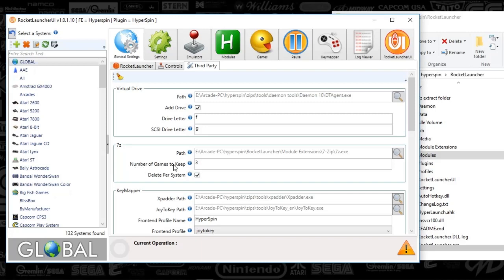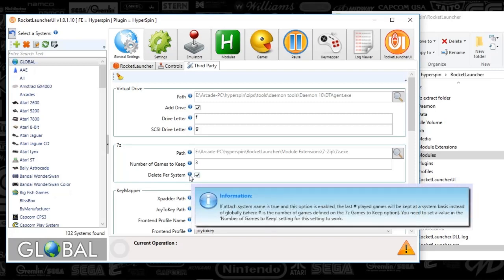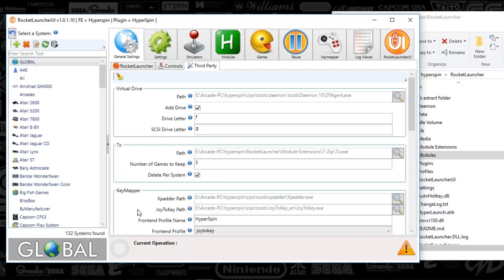Anyway, so here's the number of games that we were talking about. So I've got a number of 3 games per system, and then after I launch a 4th game, it's going to delete the 4th extracted game. It's not going to delete your game, it's going to delete the extraction. So you'll have to re-zip it or unzip it if you want to launch a different game. It's just to save you some time. So that's what that delete per system is. It's, again, not deleting your game, it's just deleting the number of extractions that happen outside of this number.